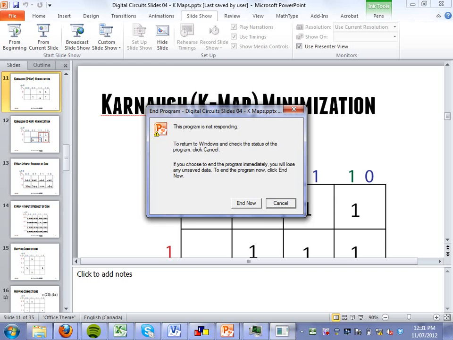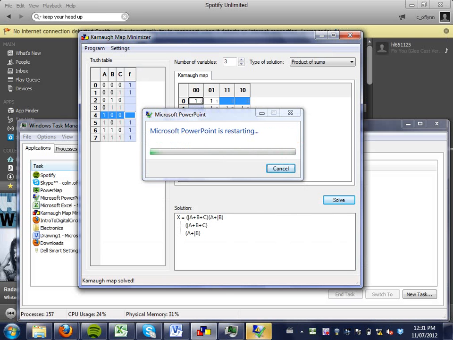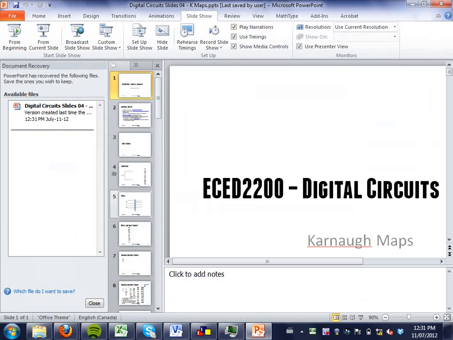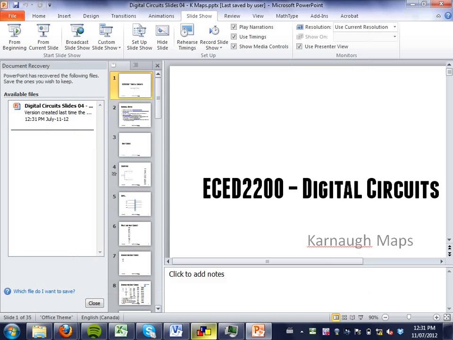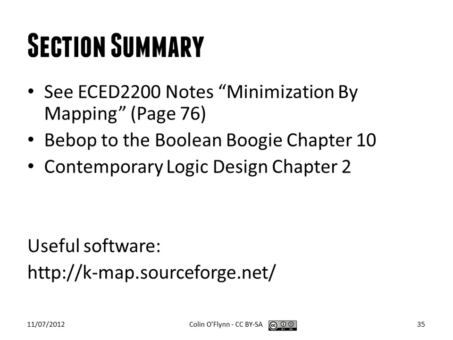When you're doing this, I do recommend if you want to play around a bit, you can use this program that's free, and you can just put in any inputs you want. So you can just make up a question, see if you get it right, and then you're happy. And as always, there's more information in the books. Bebop to the Boolean Boogie, Chapter 10, basically goes through this entire thing, and the notes have some of these and additional examples if you're not comfortable with it. Any questions?